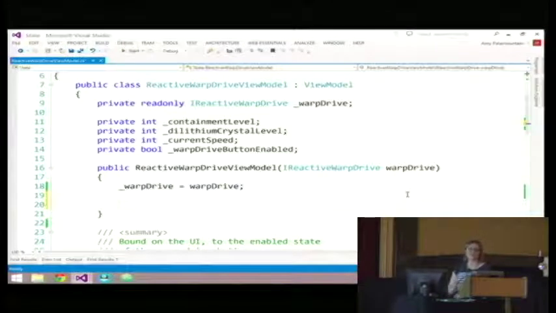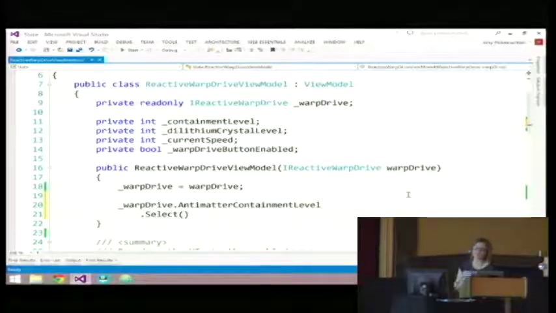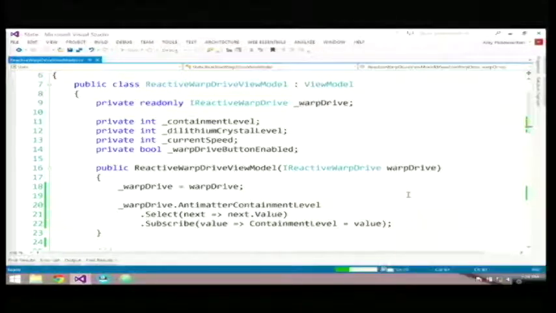And remember our warp drive view model? Let's pass in our newly reactive warp drive as a dependency. And then using reactive extensions, we can automatically update our UI based on the sensor reading events as they arrive by subscribing to those signals.